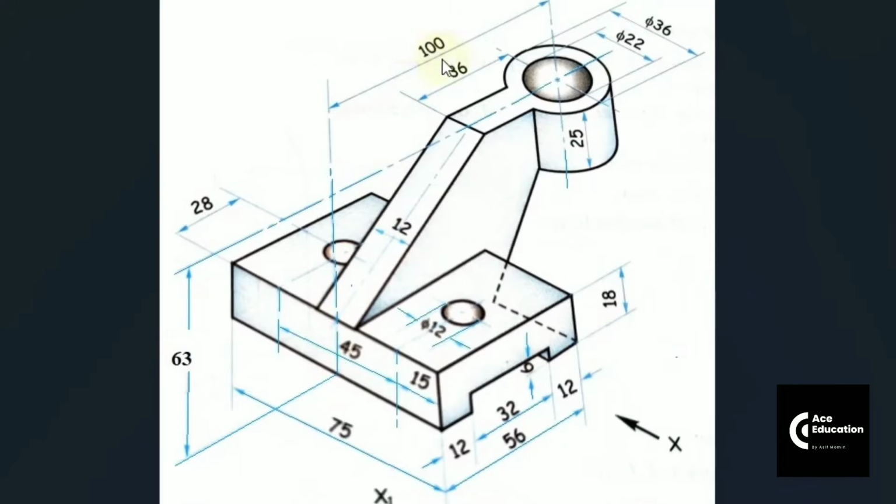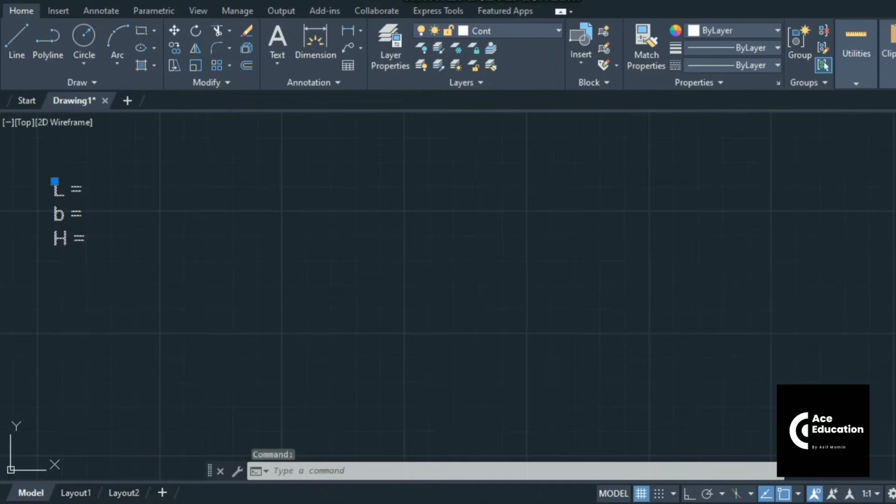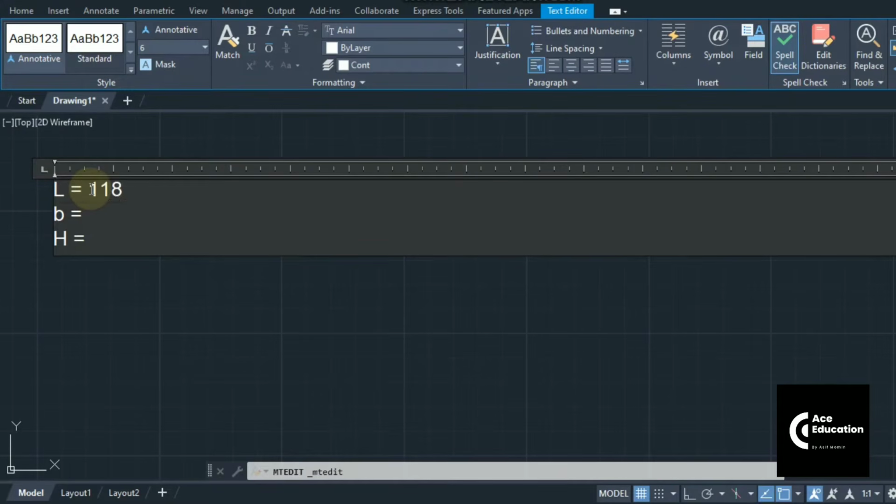If I see this, 100 mm is given from extreme left hand side point to the center of this cylinder, right? And the remaining length on right hand side, that would be the radius of what? Outer circle. If you see the diameter of outer circle, it is given diameter 36. So this radius would be 18. So the total length from extreme left point to extreme right point, that is 100 plus 18, that is total 118. So I'll give here total length as 118.